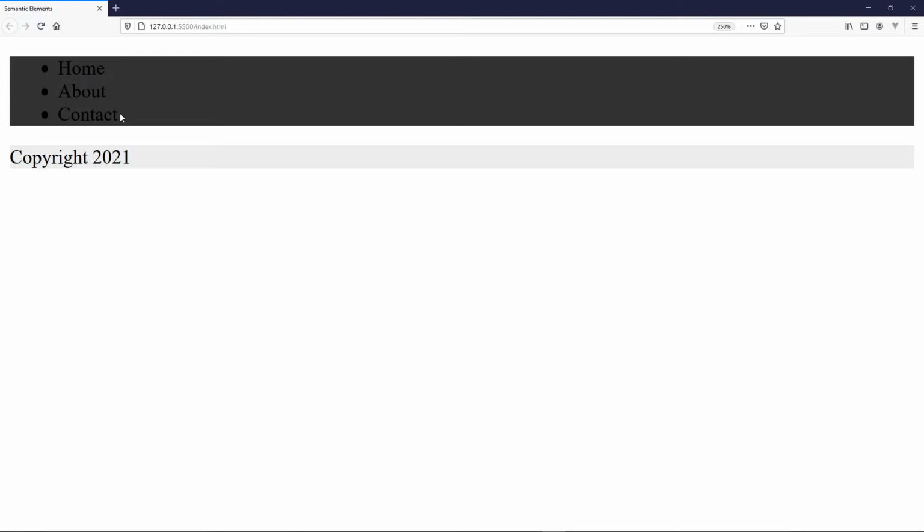Now as you can see, we obviously didn't add any styling to our header, our navigation and our ordered list, but we got our dark gray header with our navigation bar inside, and then we have our footer with the copyright 2021 with the light gray background there. Now this is very useful for the browser. The browser knows that this is your header, this is important content, it knows this is your footer with your important content. It's also for the browser to kind of understand your website.